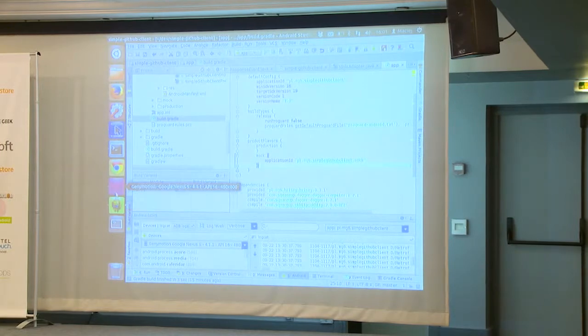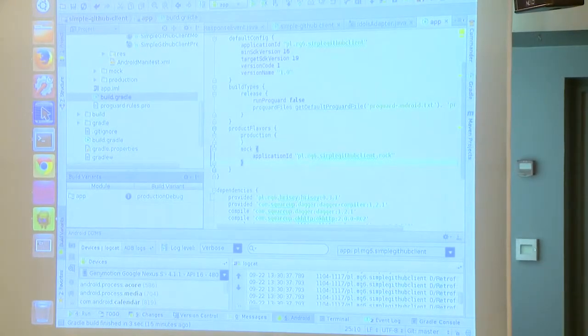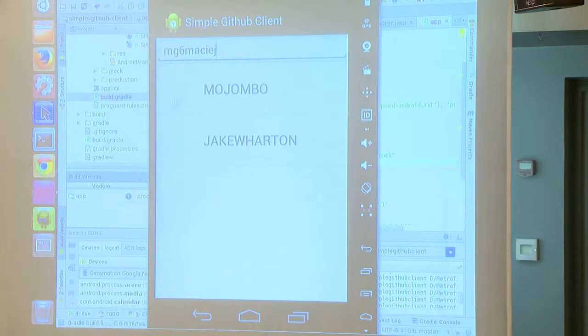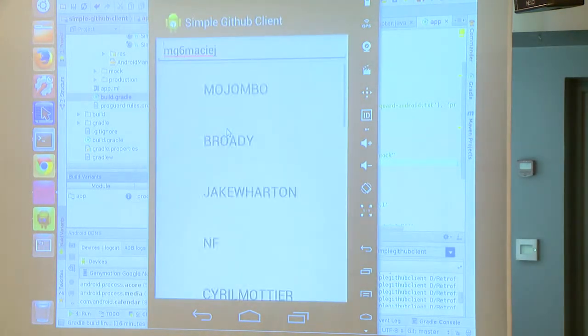Okay, before I show code, I would like to show you a small application I created. Of course, using Genymotion. Yay. Oh, so internet works. So basically, it's a simple GitHub client which loads for any user their idols.